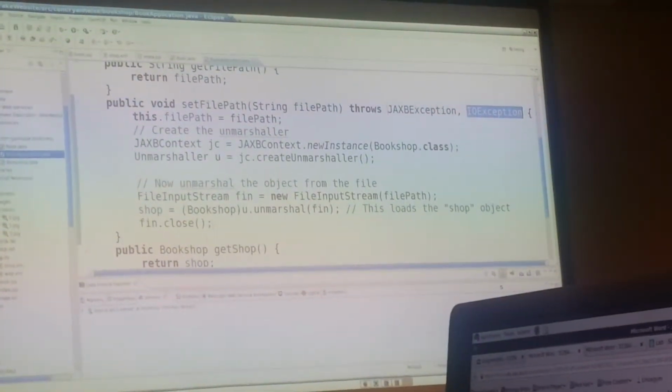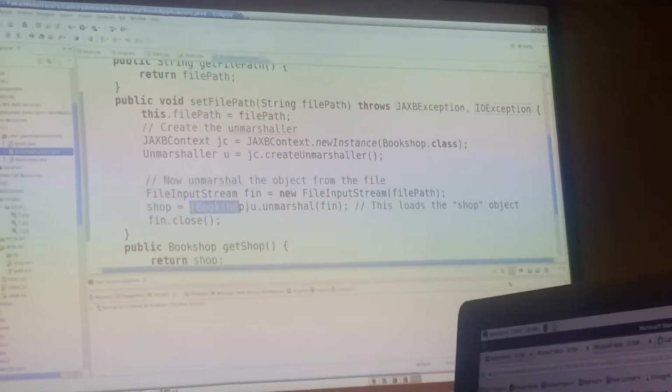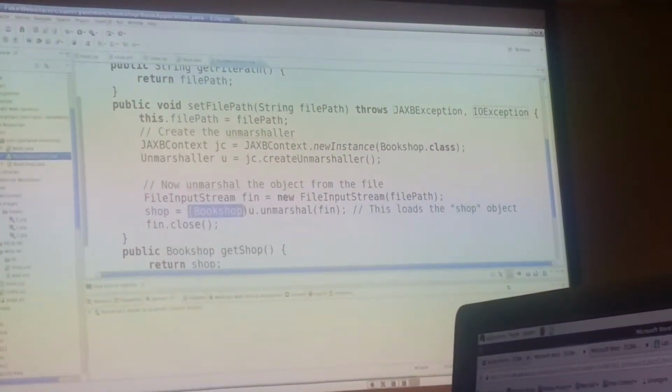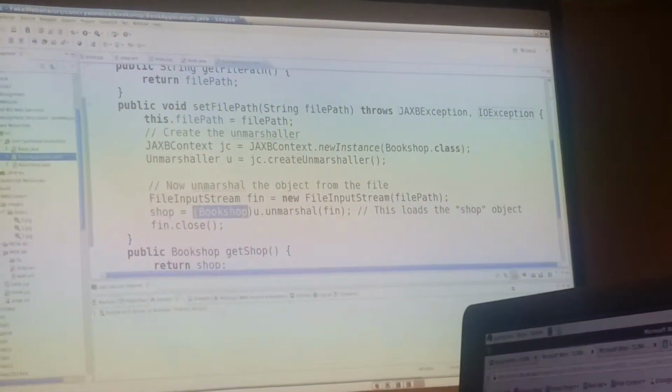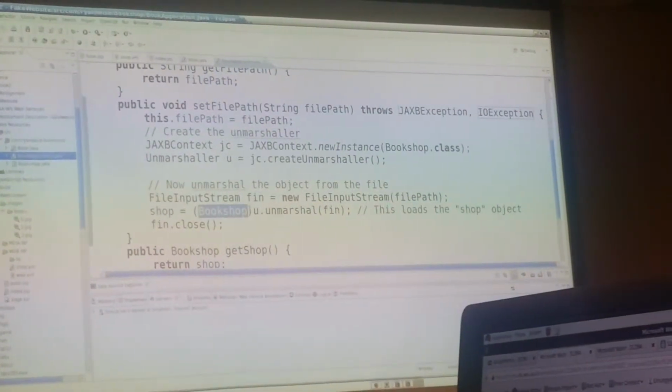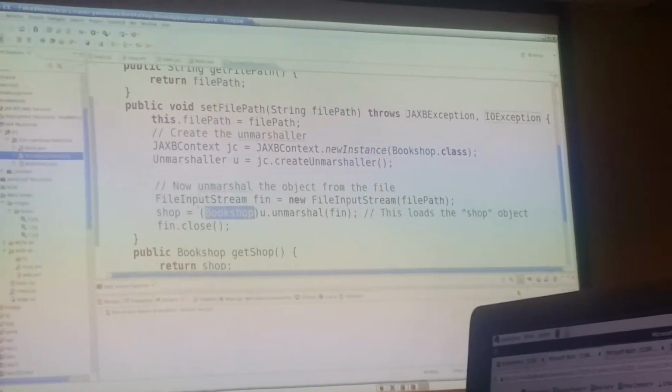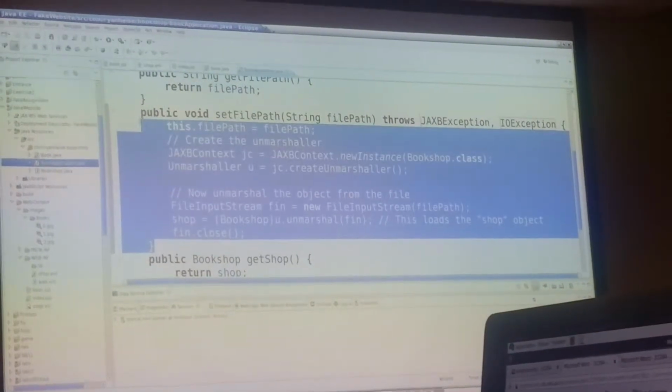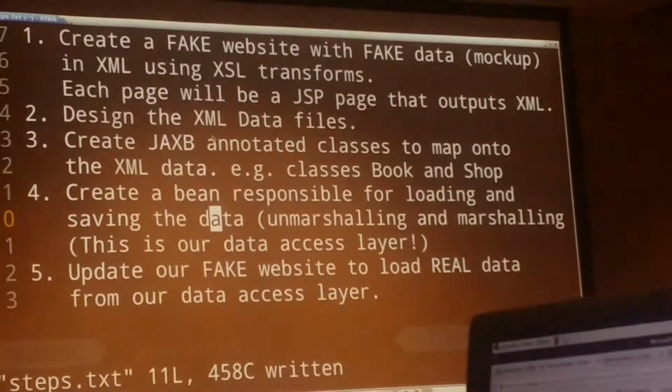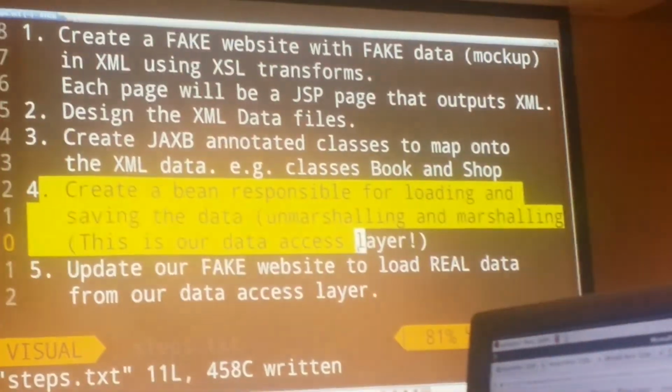And what do you know, the example that I copied and pasted from just happened to be called Bookshop. So normally you would have to rename that to your root class, wouldn't you? Yeah? So that's it for unmarshalling. That is step 4 complete.